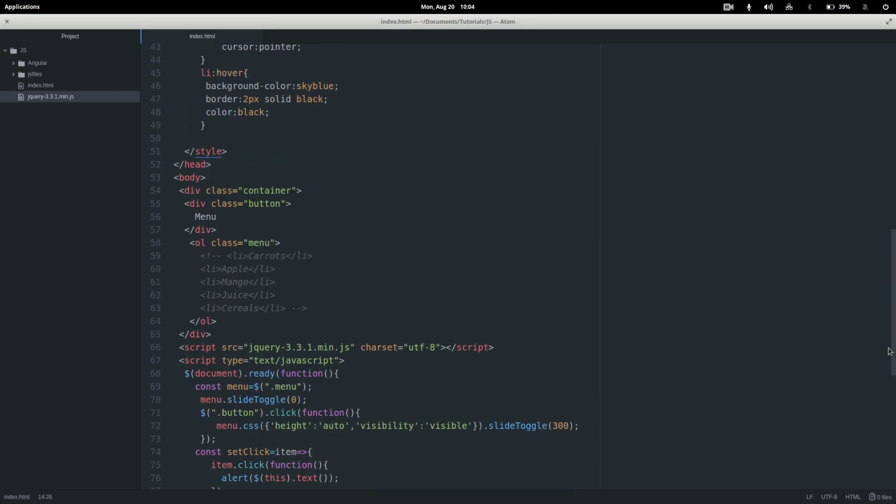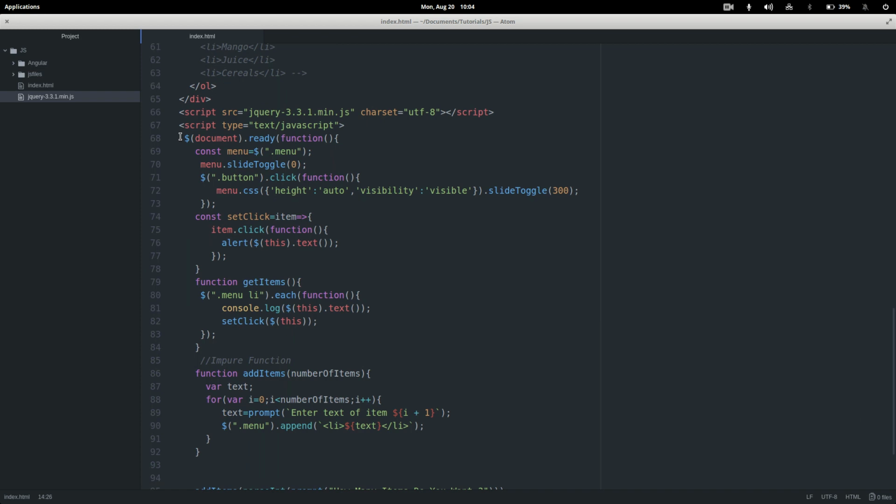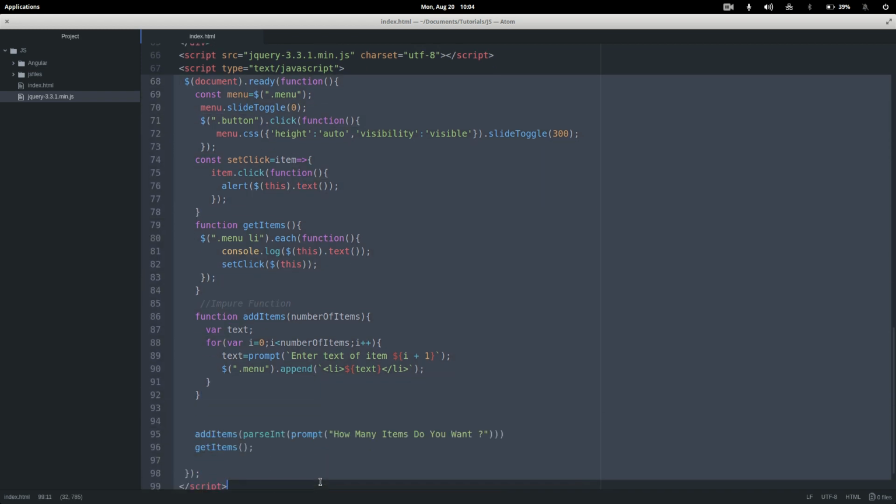So after I have those items, you can see them here. It's dynamic, and once you click one of them, it displays the text in the item. Like this, it displays orange, it displays apple. Simple lines of code.